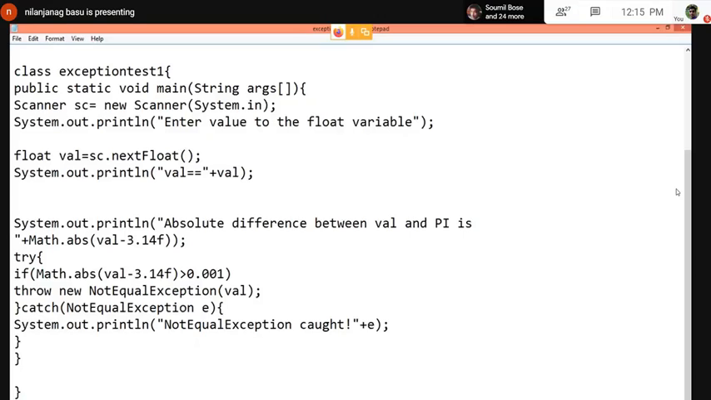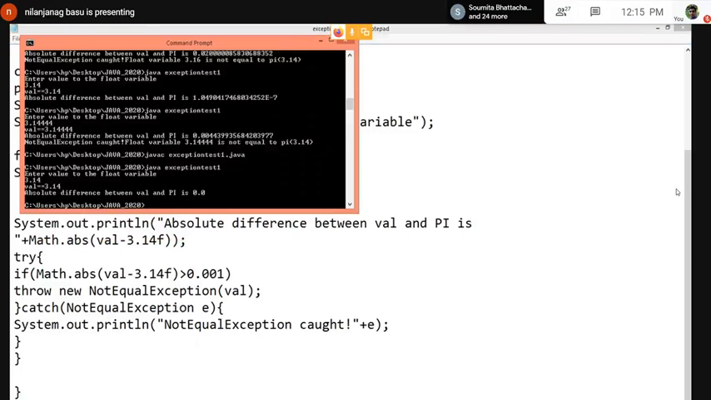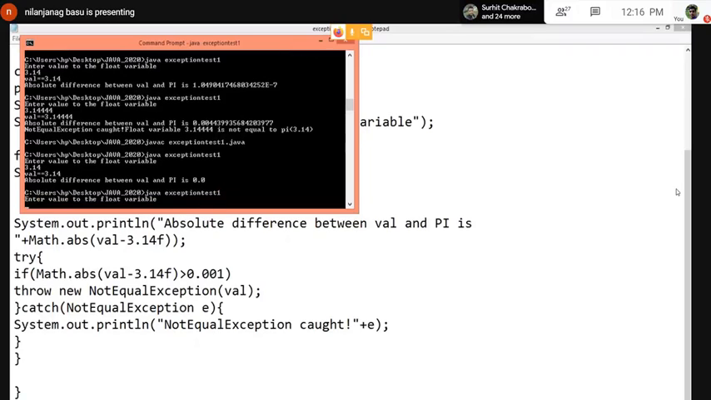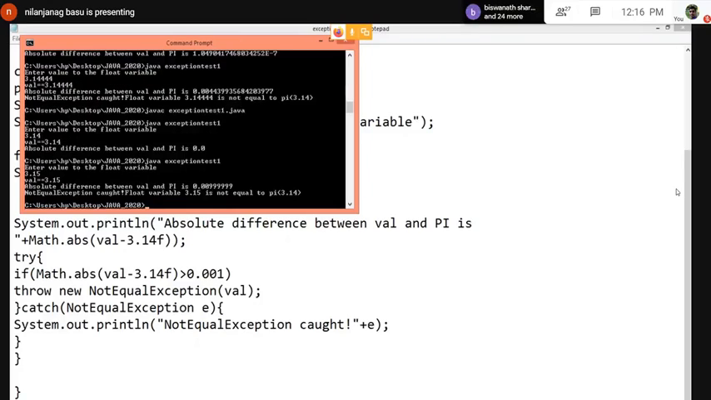Okay, now let us see how my program will execute. So Java exception test, say I am giving the value of 3.15. Oh, sorry, 3.15. It is printing 5 again, 3.15. So the value given is 3.15, and the absolute difference between 3.14 and 3.15 is 0.009999 whatever, and then not equal exception caught. Float variable 3.15 is not equal to pi, that is 3.14.